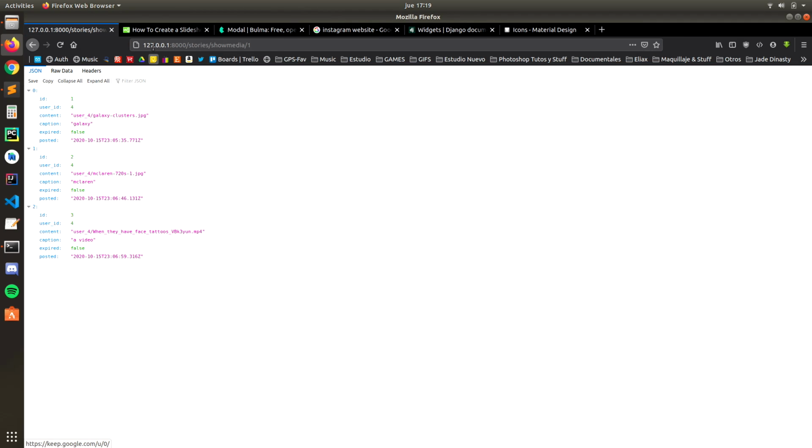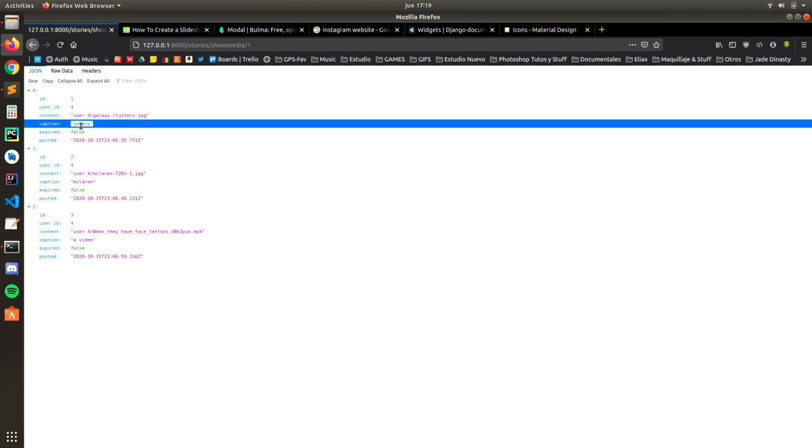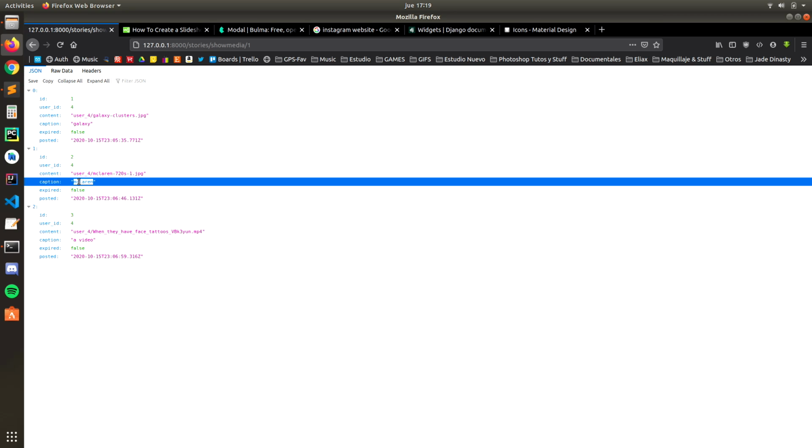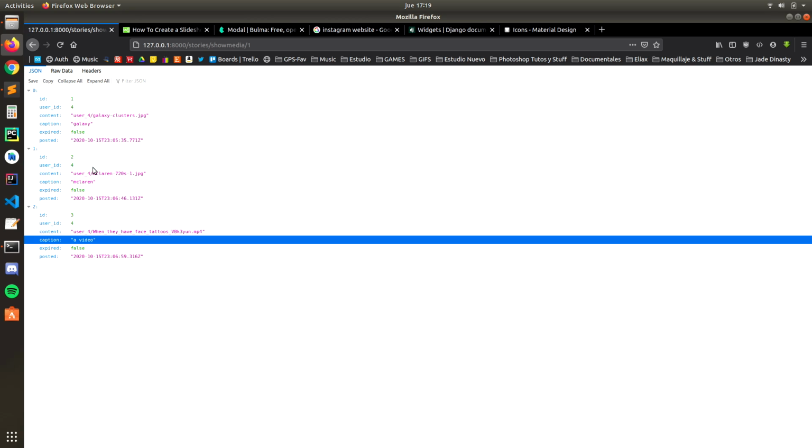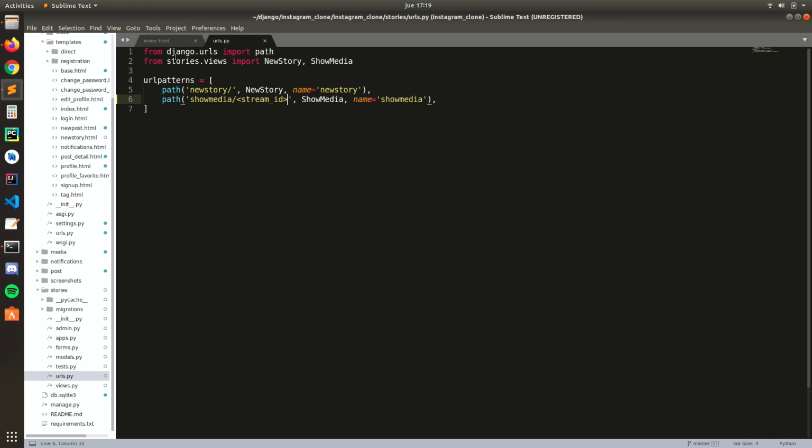Here we go. So as you can see now, here are the stories from Bill Gates. The galaxy picture, the McLaren picture, here the caption, and the video. Here are the two posts. So the JSON is working.